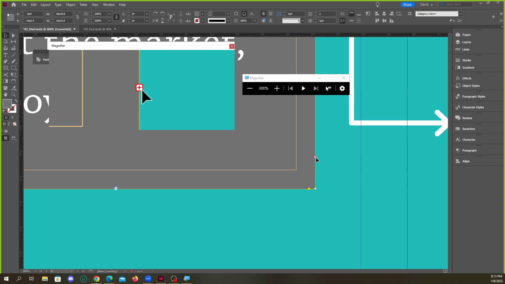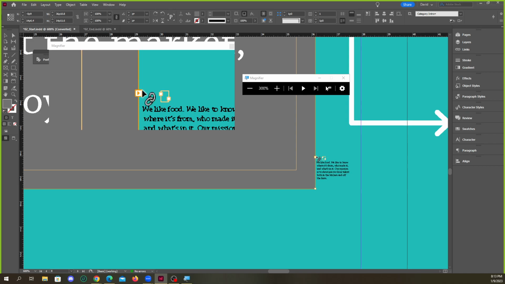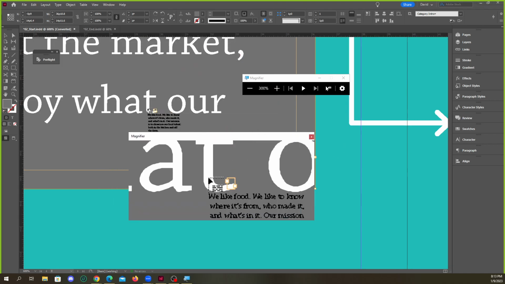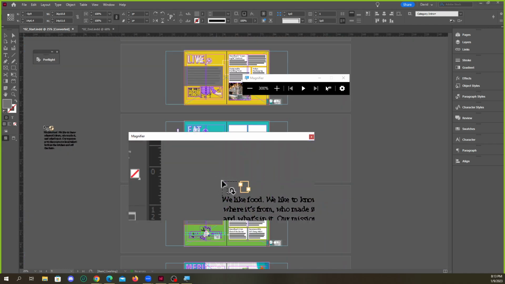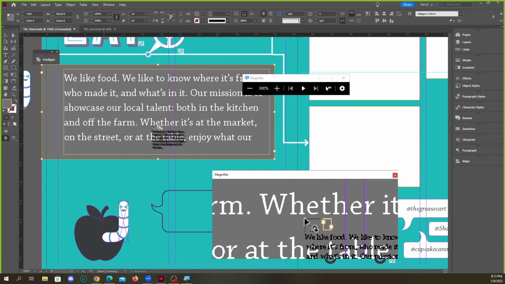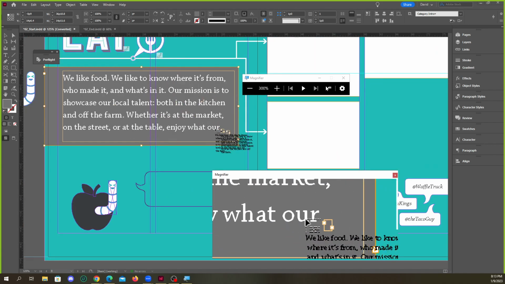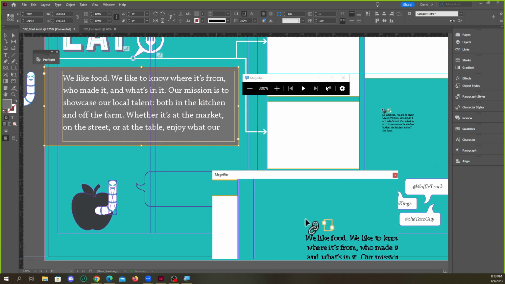But here, if I zoom here, you can see in the magnifier, there's a red plus sign. If you click on that, your cursor will change to pick up whatever is in the text box. It actually tells you that we like food, we like to know, blah, blah, blah. It's actually a preview of the actual text in there. But what that lets you do is pick up that text and continue it somewhere else.